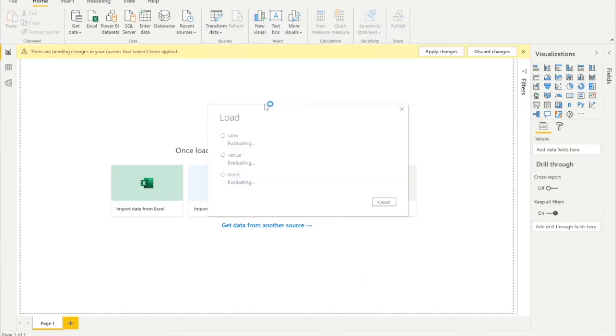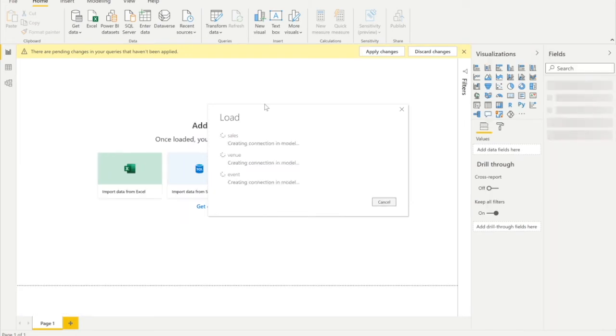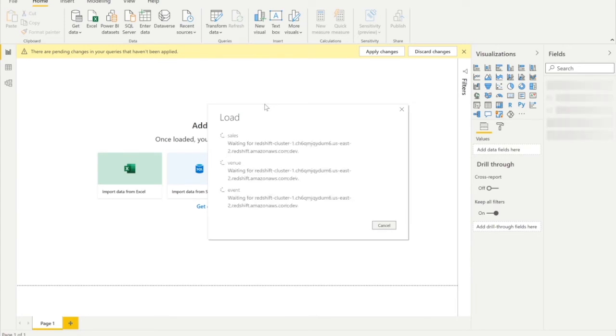Now as we know, we have venue ID, event IDs, all these IDs available in the sales table. So we will be able to create a relationship between them, and relationships are required if you want to create a multi-table dashboard where you want to utilize all the columns coming from different tables. That's a very basic requirement if you are working on a real-time dashboard. So this will take some time, and once it is done, we'll start on the report.